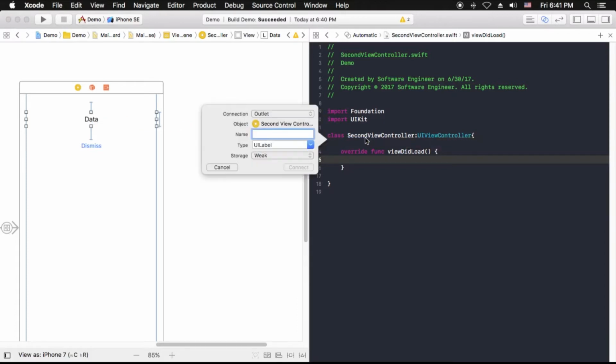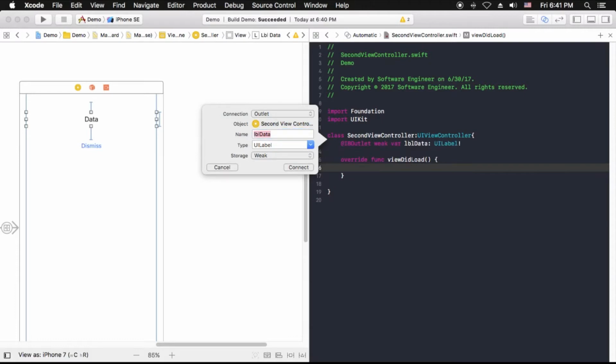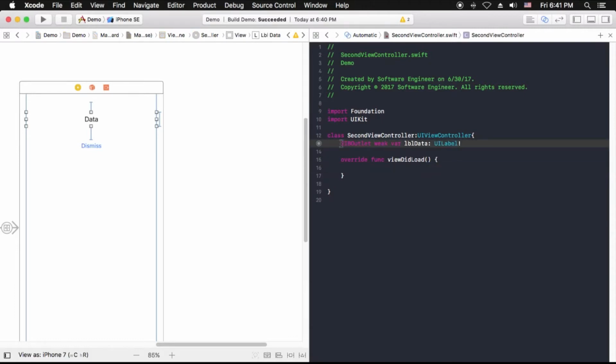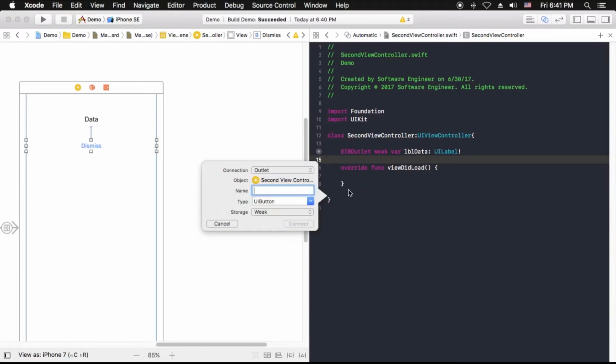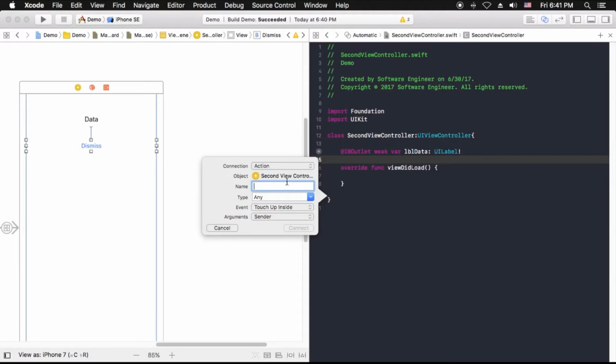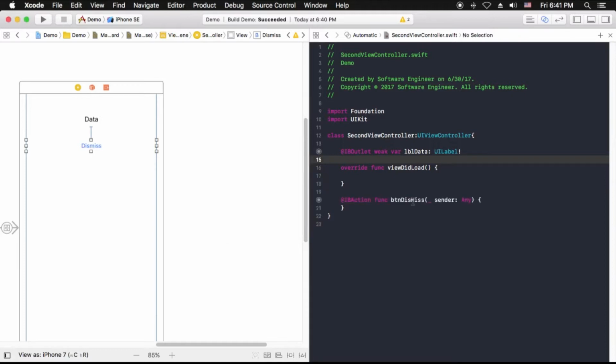new value to it. So I can say lblData and click like this. And one more thing, I want to link the dismiss button, but you don't need to use the outlet connection. You need to use the action connection. By clicking this, you can choose an action, and you can rename it to btnDismiss, and click connect, or you can press enter.